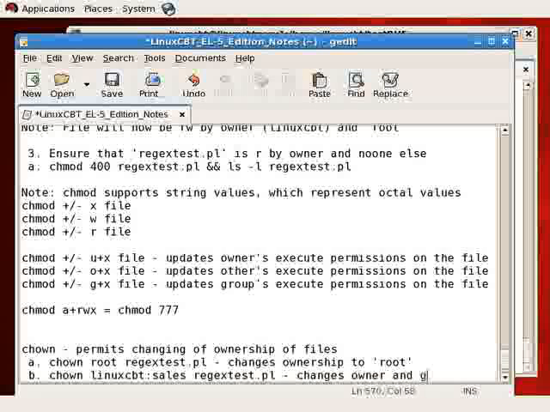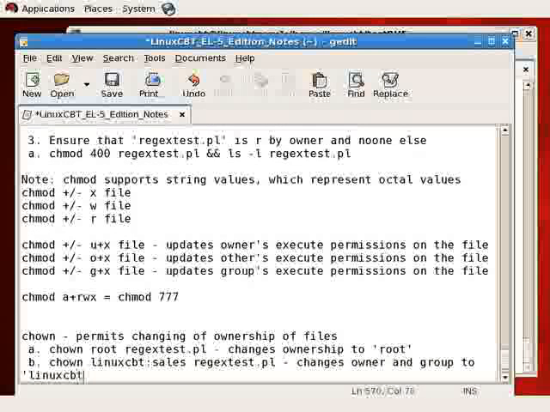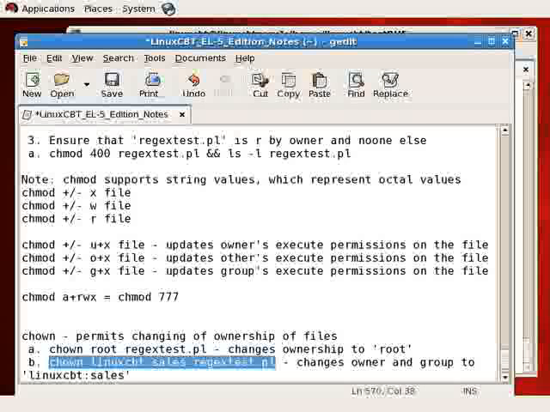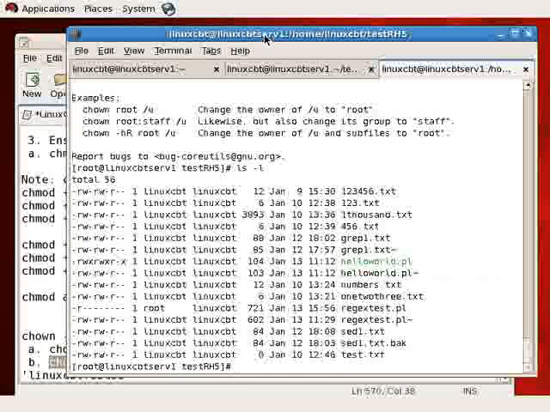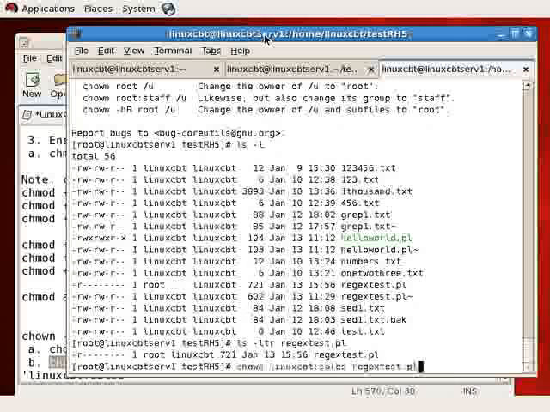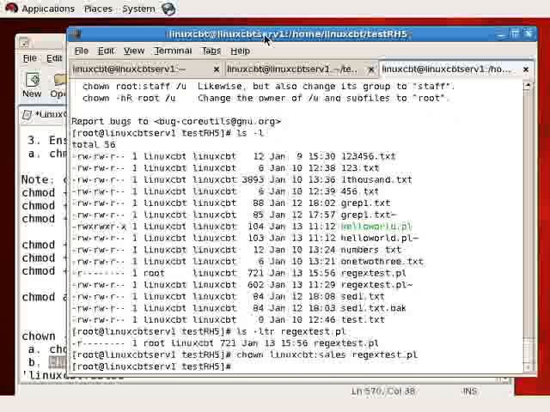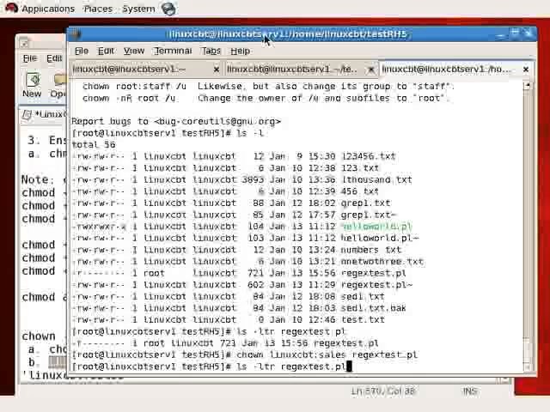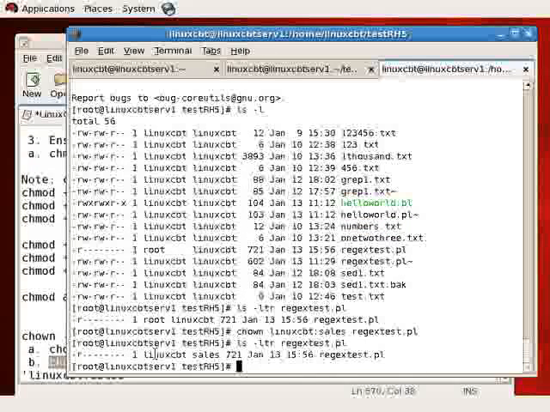chown linuxcbt:sales regextest.pl changes owner and group to linuxcbt and sales, which means if you are a member of sales and have access to the testrh5 directory, you'll be able to interact with the file, providing there are permissions that are associated with the group owner. So let's just double check that to see whether or not that's the case. Currently, no, it's set to 400.